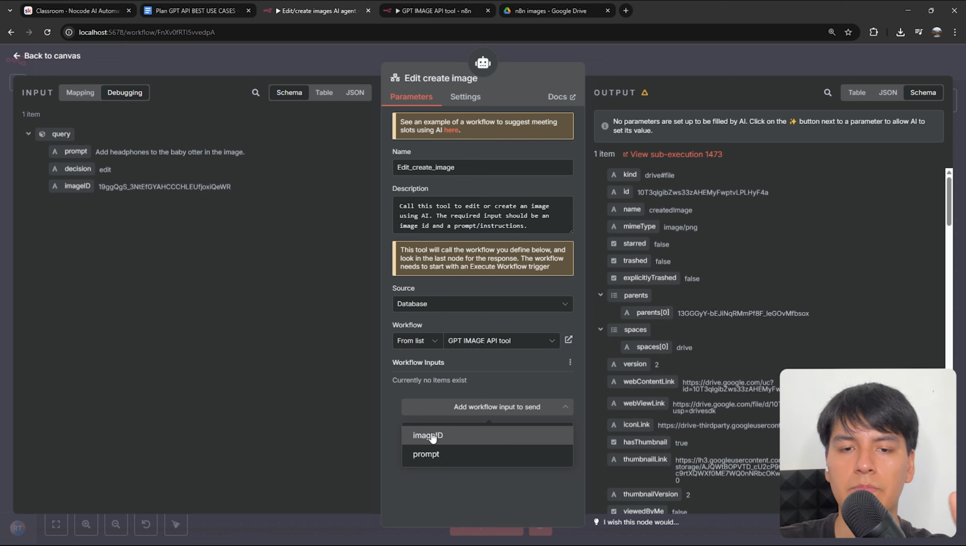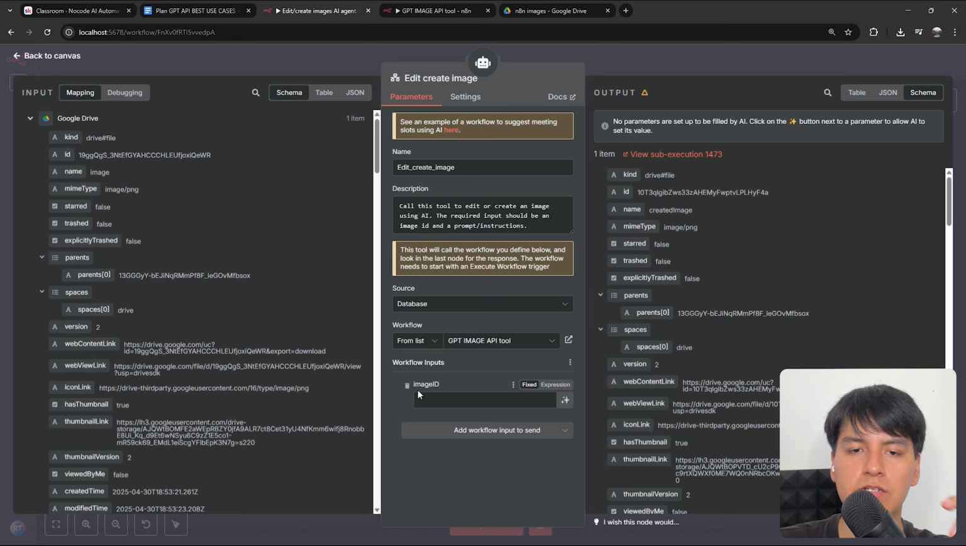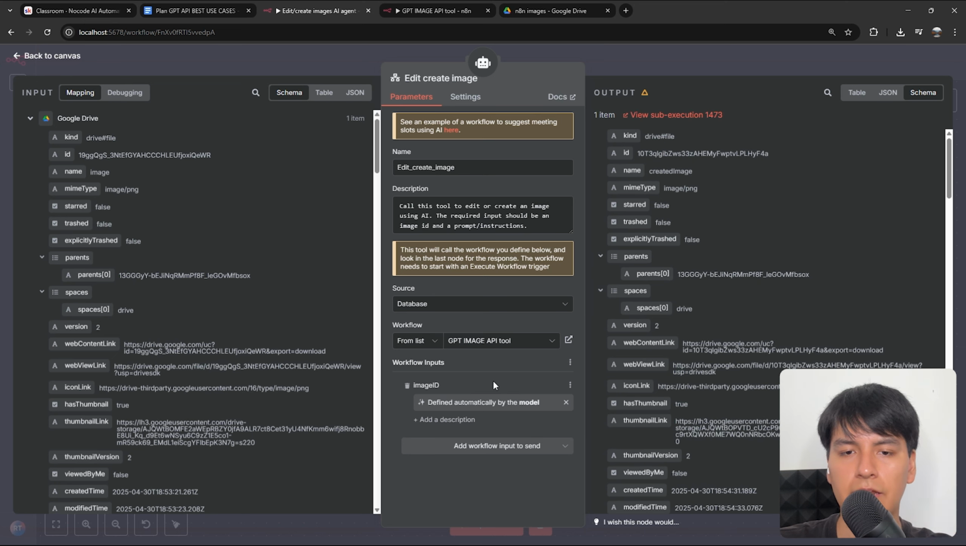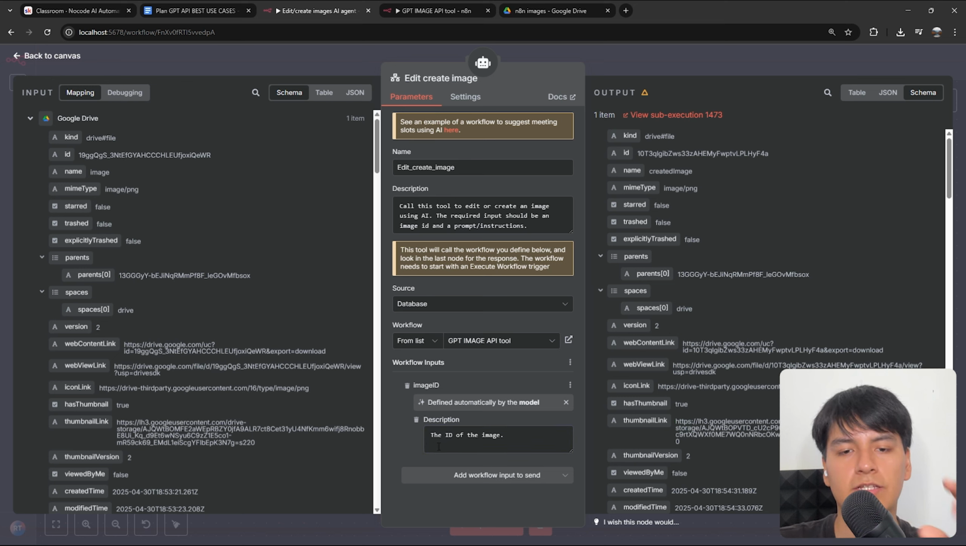So then you just set up the image ID. So then you would actually have to map this variable. So we can just map the ID that comes in from Google Drive, but you can also just enable this let the model define this parameter. And in this case, it's just better to let the AI extract this data, because sometimes this ID won't come directly from the node, but maybe from a user message. So to make all of this more dynamic, let's just let the AI handle it. But for this, we also have to add a description just so it doesn't get lost. And I'm just gonna call it the ID of the image, so super simple.